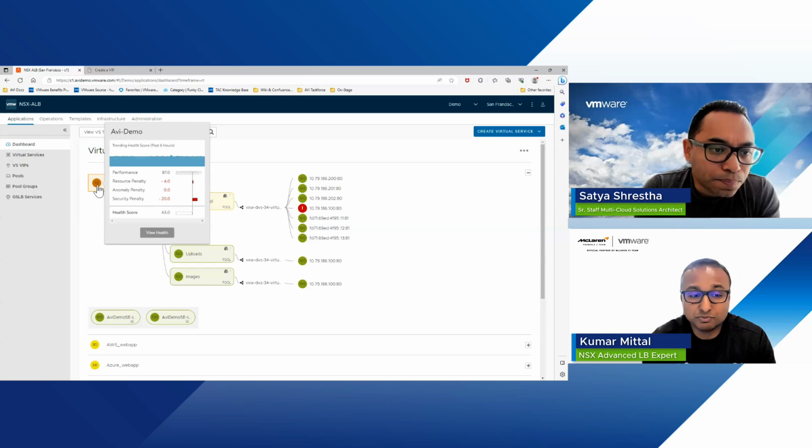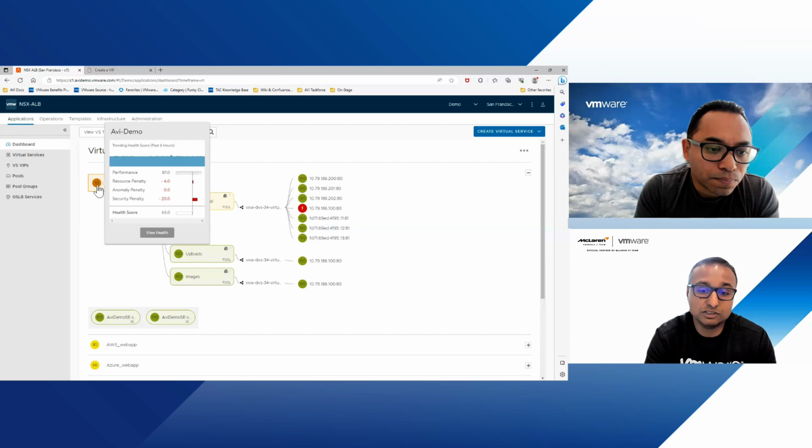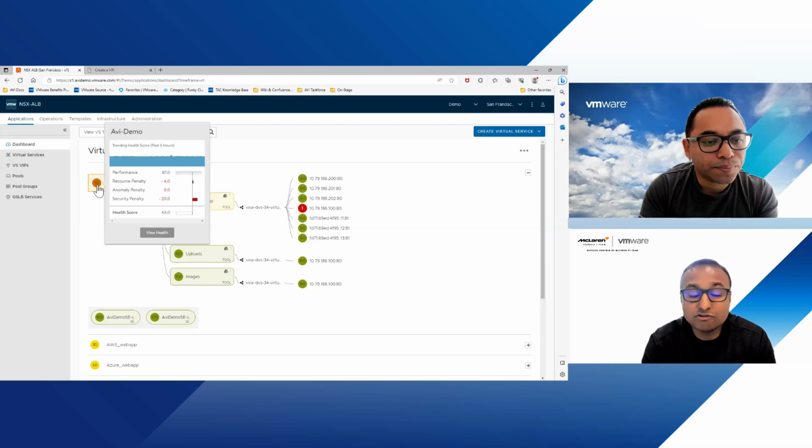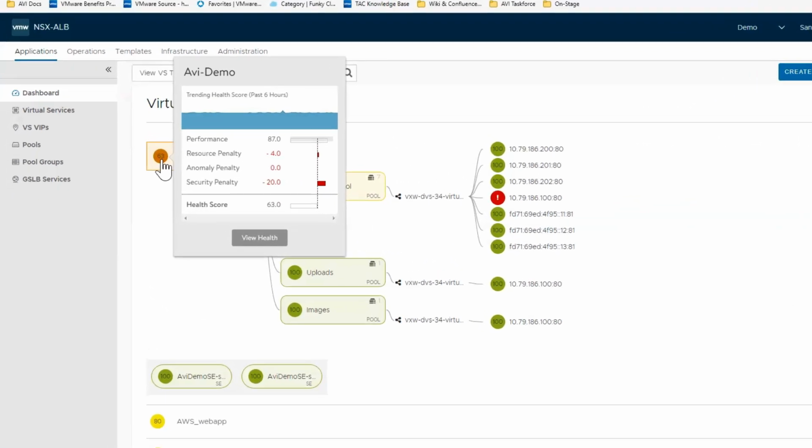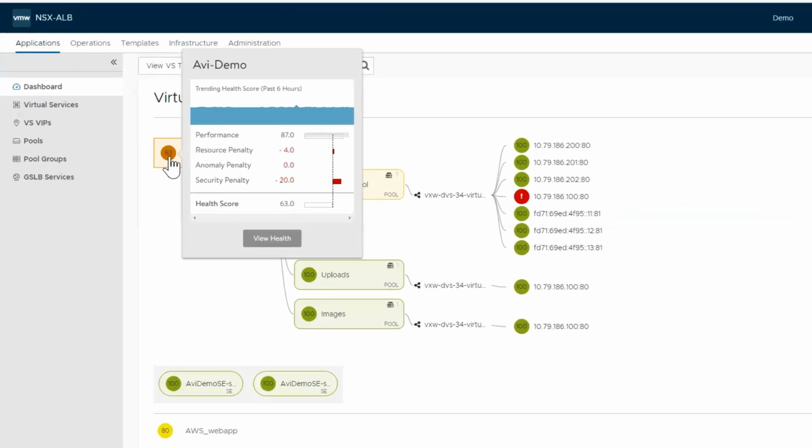Then there is resource penalty, which applies in case a resource is not available. And what we could see right over here, one of my pool members is down. Yes, it will give me a resource penalty. Anomaly penalty actually delves into behavioral analytics. So the controller over a period of time forms a behavioral pattern of the application in terms of the rate of access, the rate of transactions happening between client and application, the throughput, the number of open connections, etc. And in case there is a spike or a dip in that normal rate of transactions, then it will give me an anomaly penalty. Okay, got it.